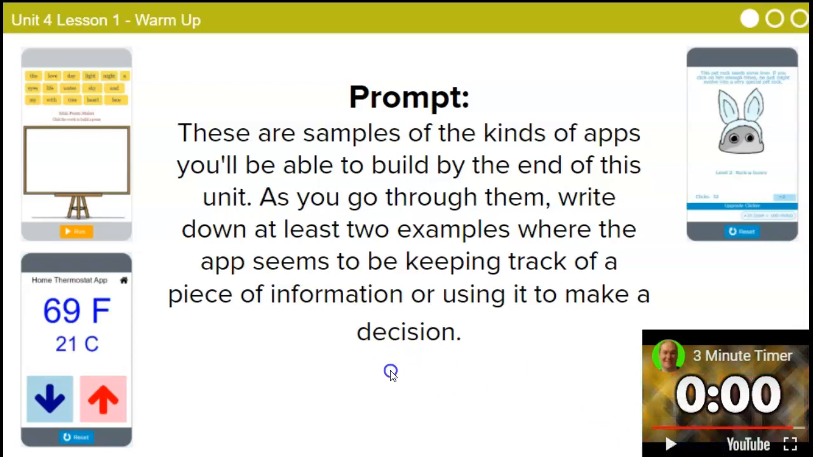Okay, that was your 3-minute timer. In the last unit, we built apps that mostly focused on input and output. For example, when button clicked, show picture. When button clicked, change screen. When button clicked, play a sound. But we all want our programs to do much more than that.